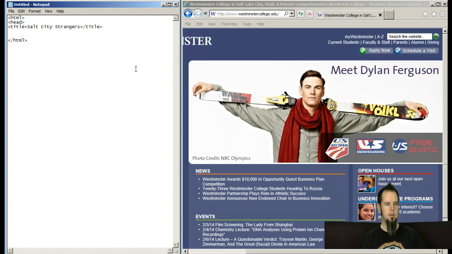So there we go. What we've done is we've opened up the tag for title, and then we put in our title, and now in here we can have spaces and all this good stuff. Now we've titled the page Salt City Strangers. This is my self-published comic book, so we can just use this as a quick example. And then /title. So now the browser knows from this tag to this tag is the title of the web page.